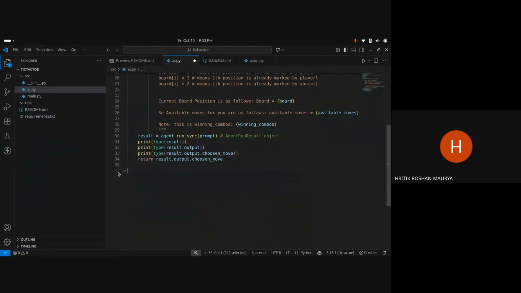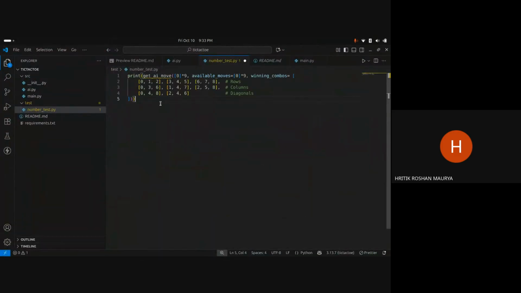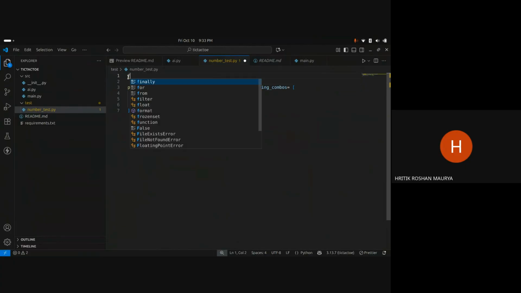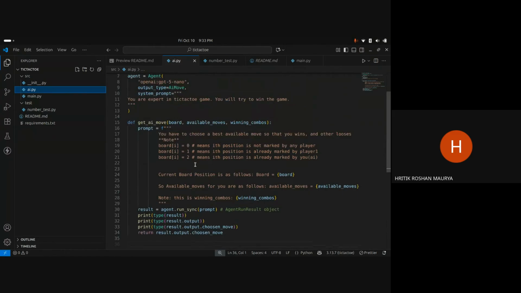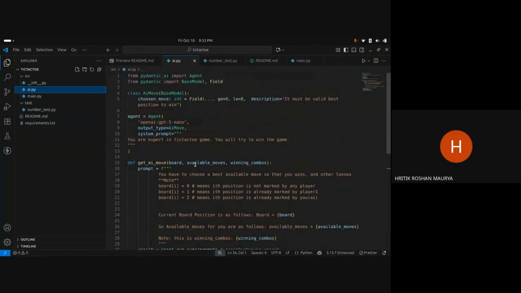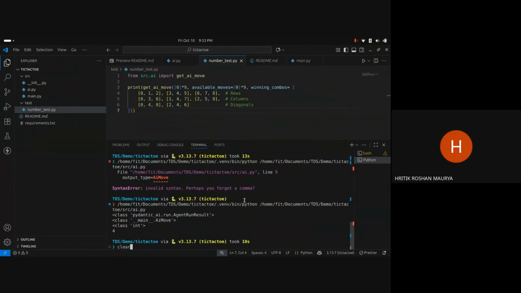The good testing way is to cut it out, move to testing, and put a test code here. Let us name it number test .py. Paste your code here. Before pasting it, write from src.ai import get_ai_move. Okay, and here we will provide this AI move like this only. When you want to do the testing, this is the correct way. This is a better way to work on the project.